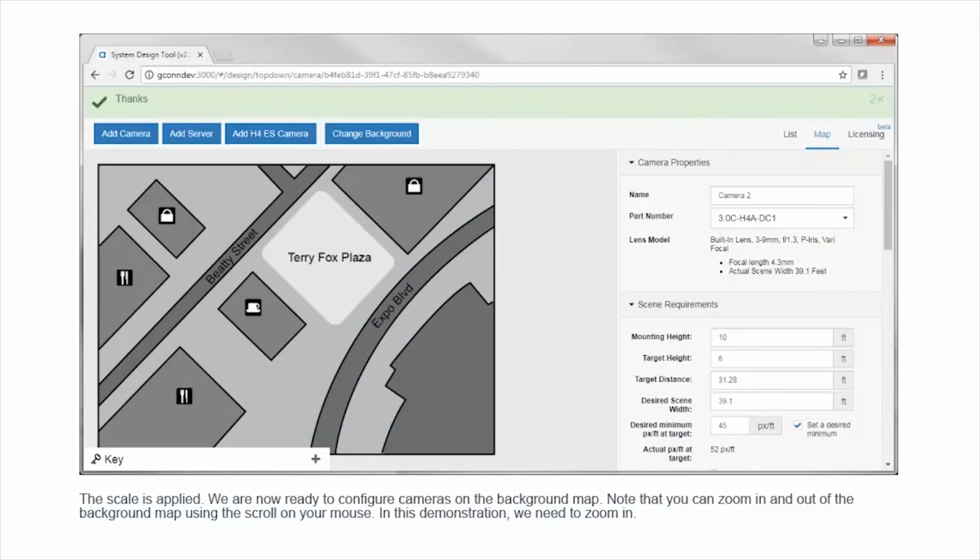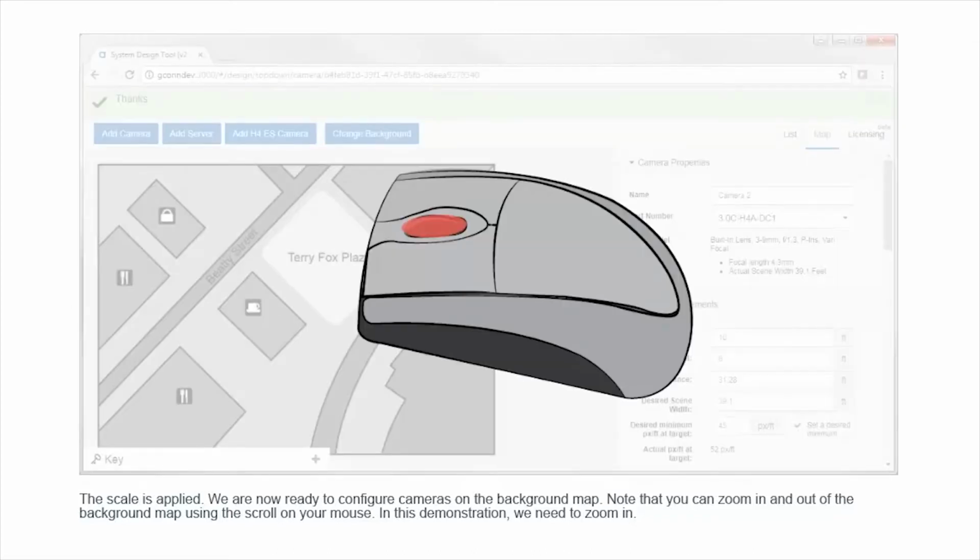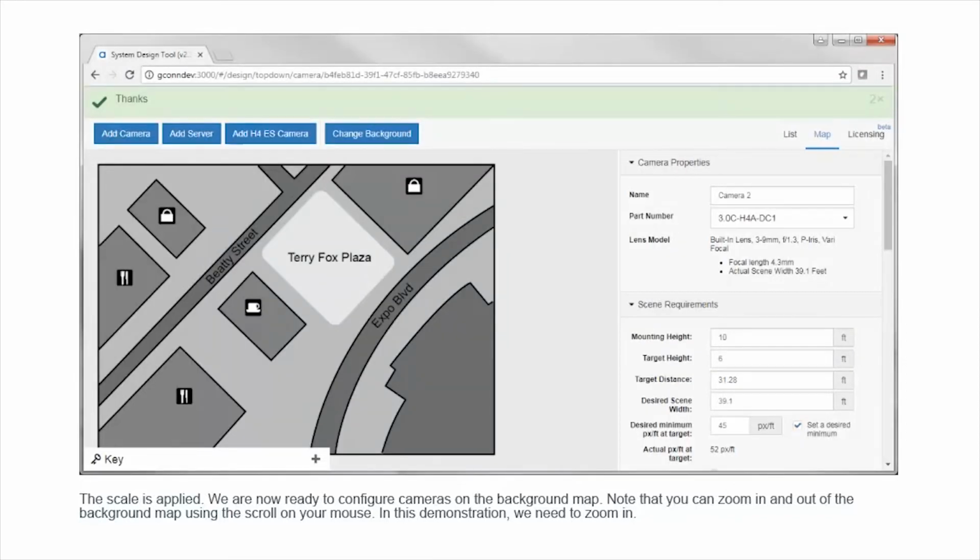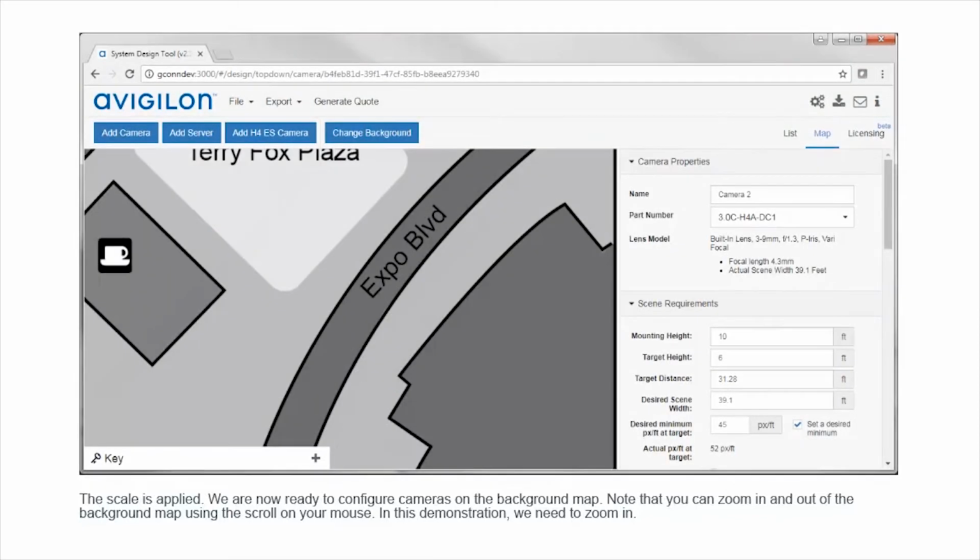The scale is applied. We are now ready to configure cameras on the background map. Note that you can zoom in and out of the background map using the scroll on your mouse. In this demonstration, we need to zoom in.